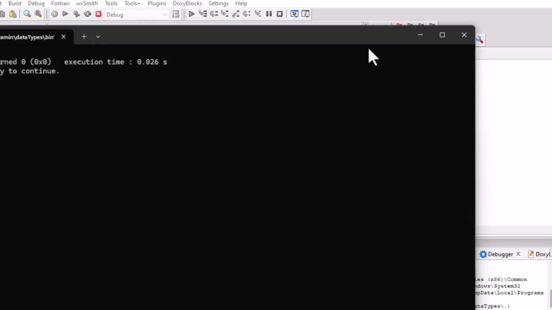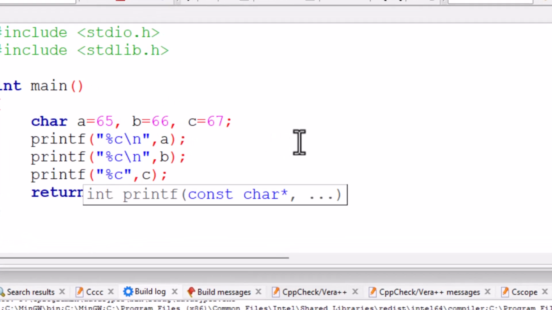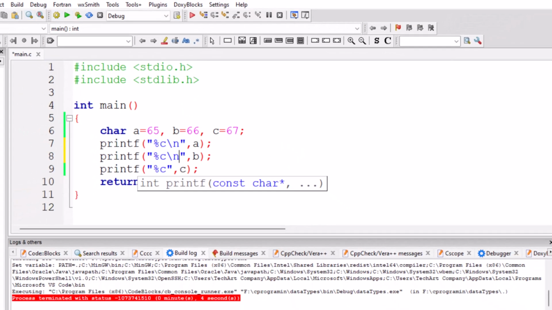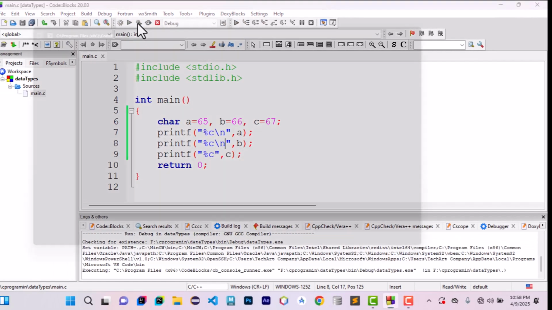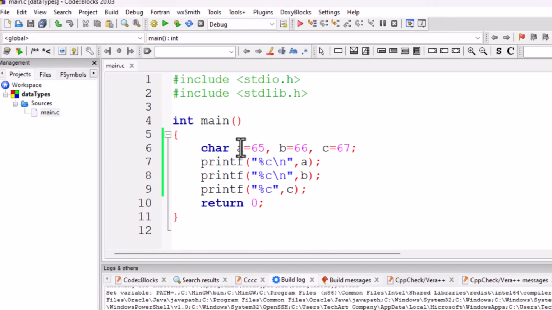As you can see guys, actually I should have included a new line here. So I should put this in a new line with backslash n, so remember to include this character to print in a new line. So let's compile this and run. As you can see guys, we have A, B, C. So these are ASCII code, and we did not use single quote over there.